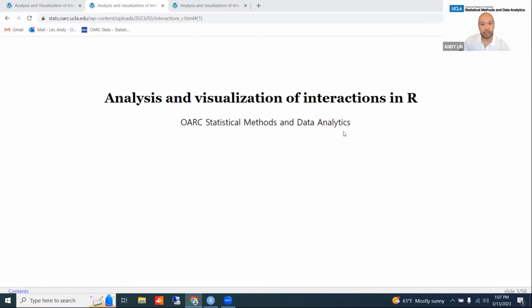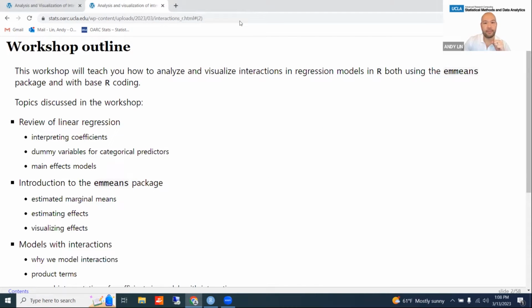Okay, so let's start the workshop. I have renamed it from what it was named when you registered for it. Now it's called Analysis and Visualization of Interactions in R, but it's the same topic, I promise. This workshop is designed to teach you how to analyze and visualize interactions in regression models in R, using the emmeans package. And if we have time, we'll discuss how to do the same things without the emmeans package, just using base R coding.